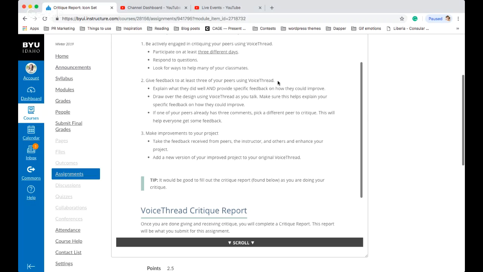Another thing, since this is your first week, if you notice some of your peers already have 3 comments, maybe choose a different peer to leave feedback with, just to make sure that everyone gets as much feedback as they can. We just want to spread it out. Another requirement is to make improvements with your project. Take the feedback that you get from your classmates or me, and then enhance your project. You can even upload a new version of your improved project to your original VoiceThread. You can see that again through those tutorials that are posted in VoiceThread if you have questions on how to do that.